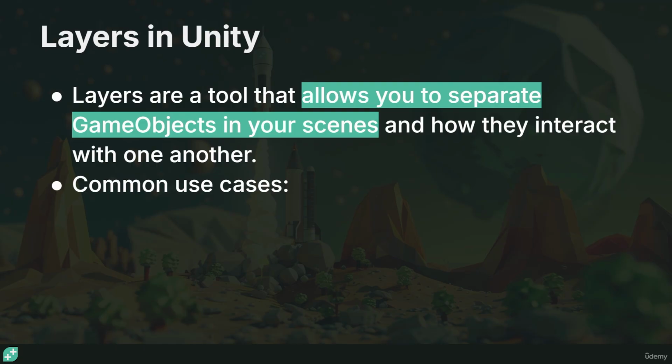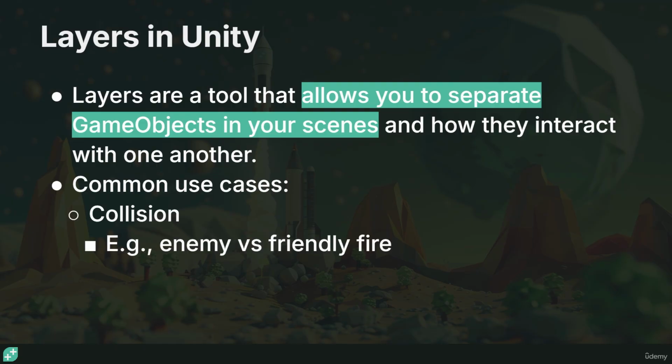another. Some of the most common use cases for layers are things like collision. For example, in our game, we might want to have something like enemy and friendly fire. If we have friendly enemy spaceships and they both are using things like on-particle collision enter, well, you don't necessarily want that to interact with one another unless an enemy ship is getting hit by a friendly ship, for example.